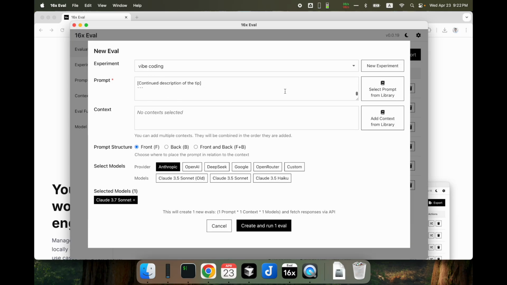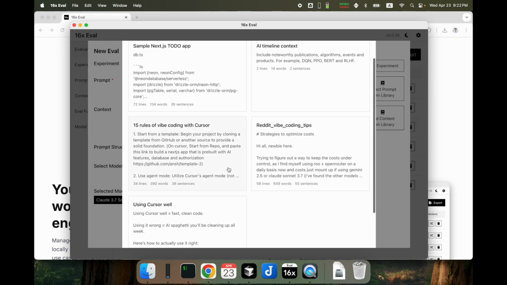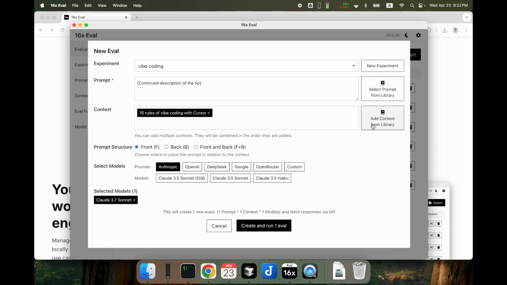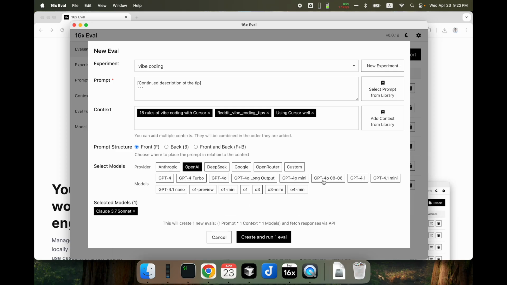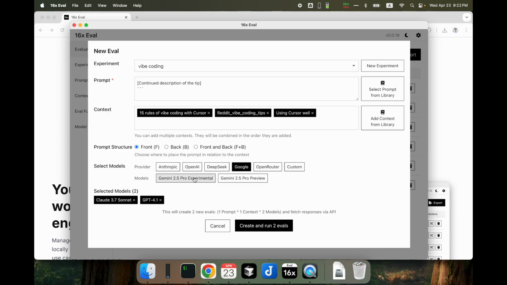You can see the prompt is populated. Obviously, you can also edit it here manually. And then we can add our context, which is our three sources. So now we have the prompt and context. We can play around with the prompt structure, and then we can select the models. So here I'm just going to select a few models, and then we can run the evaluations.